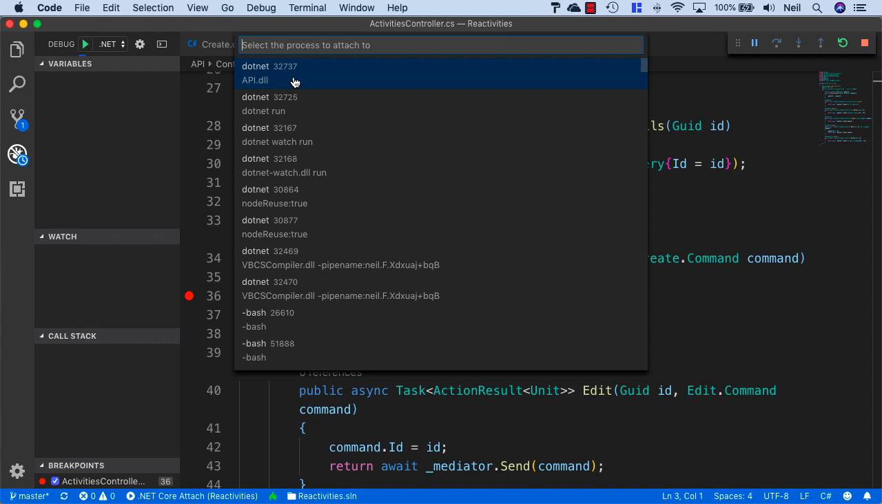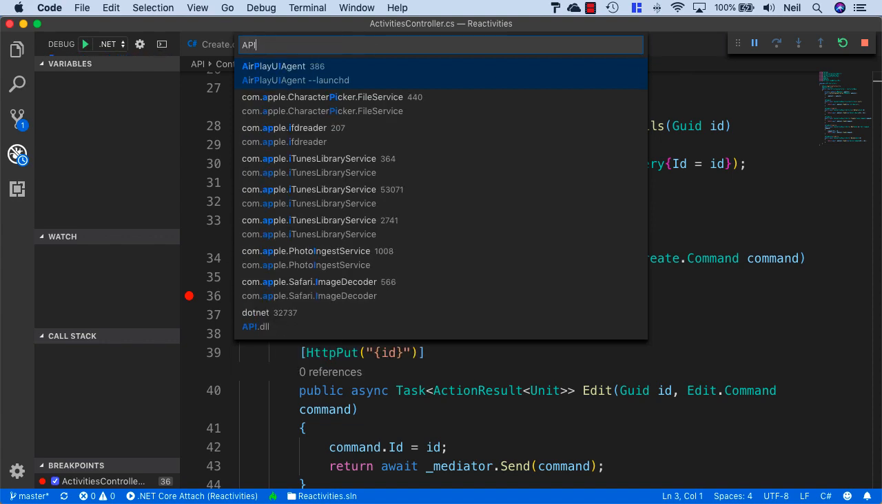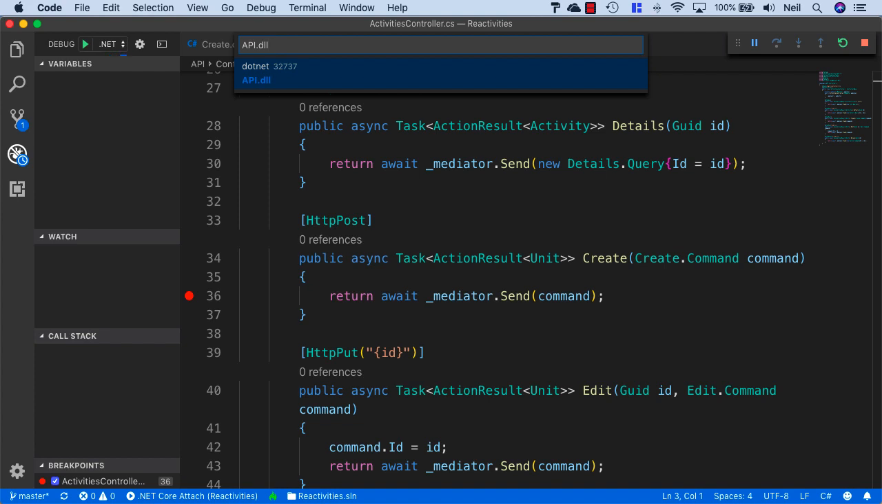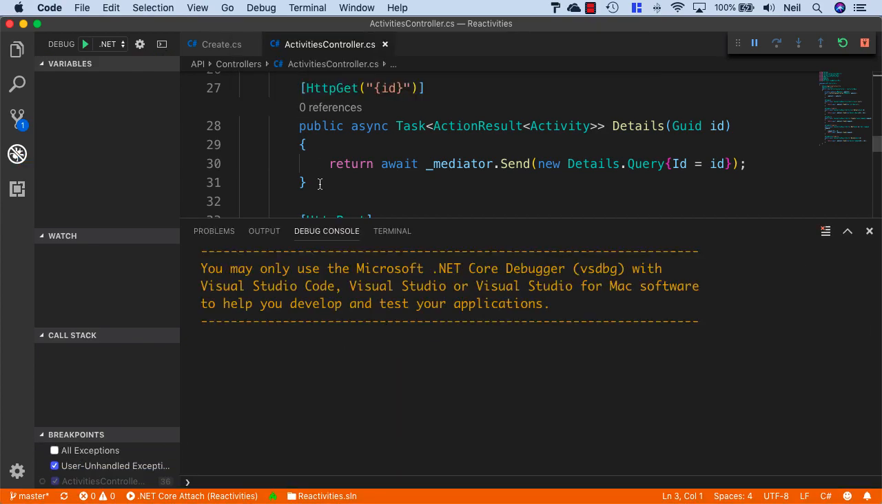It doesn't give us the full path of where the API.dll is, and this is what we want to attach to. If you're on Windows, you're probably seeing a great big long path, and depending on your resolution, you may not see easily where the API.dll is. So if that's the case, just type in API.dll, and this will filter out all the other processes apart from this one, and this is the one we want to attach to.